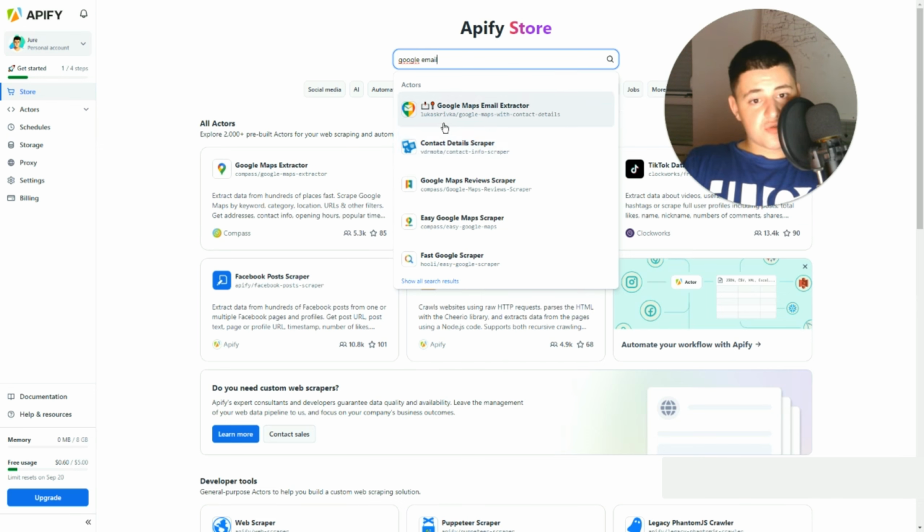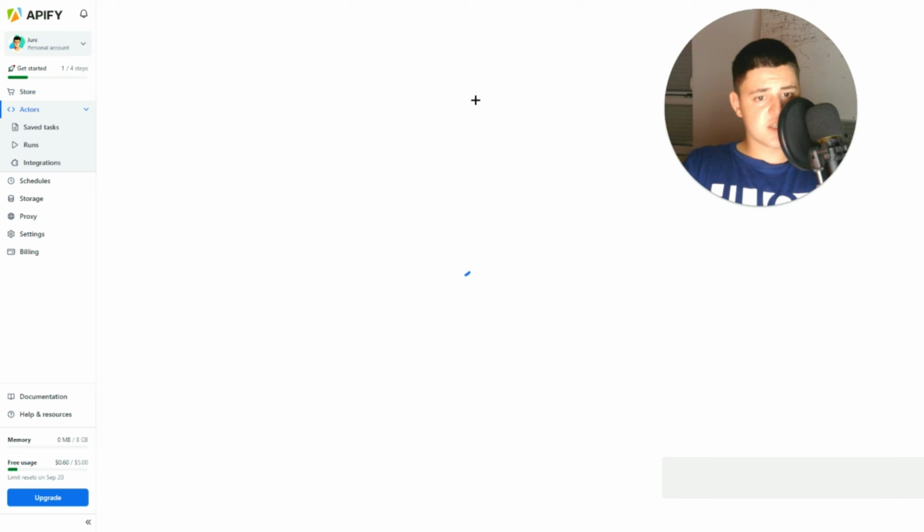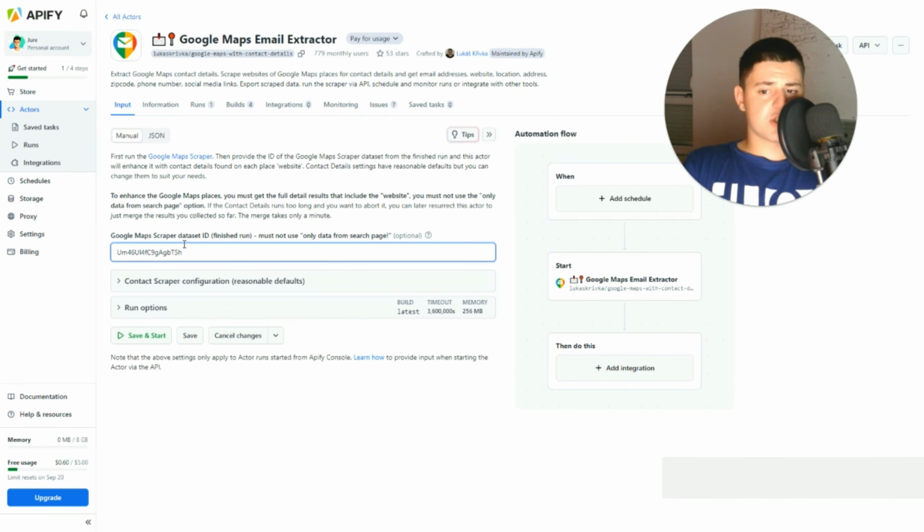Then you want to find this exact one, Lukas Krivíka, Google Maps with contact details. Don't go with those, go with this one. Then what we want to do is just paste the code. We copy it from the Google Maps extractor. We're going to save and run.